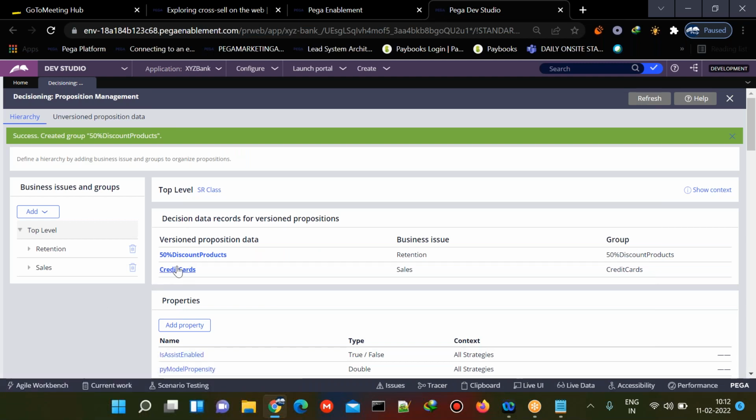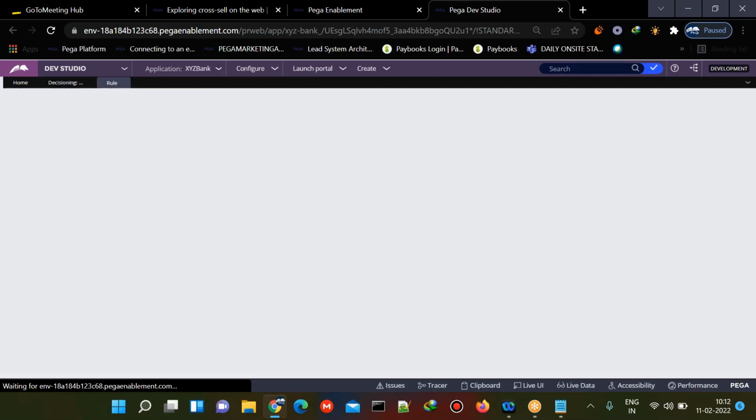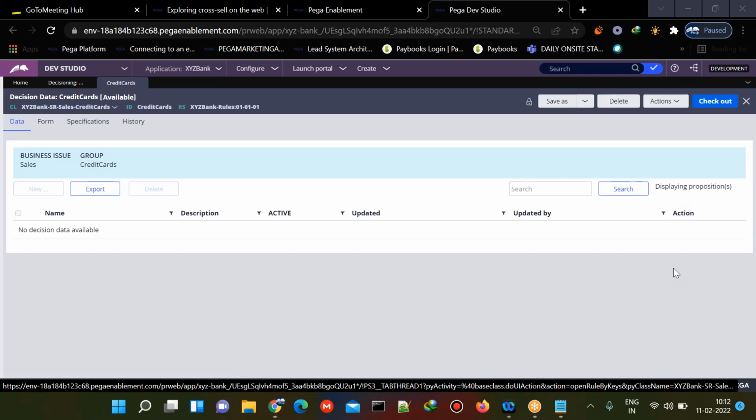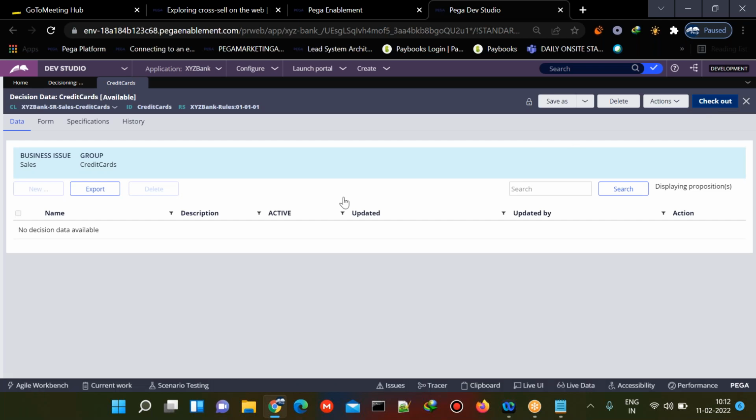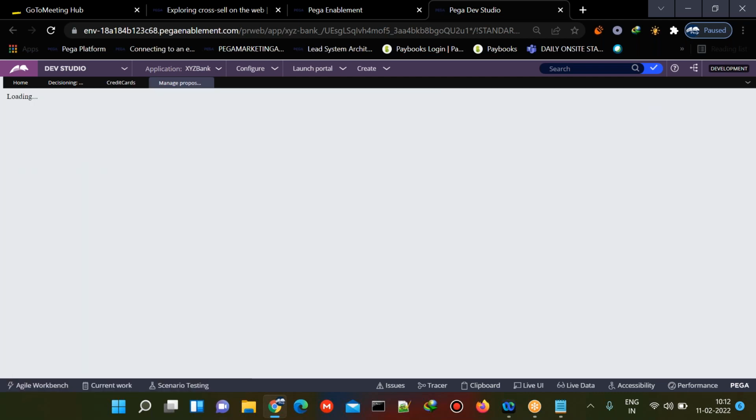So let us start with credit cards. What I will do is just click on this. Now check out, and let us add the propositions. Again, what is a proposition? Anything that you propose to the customer is called a proposition, right? It can be a product, service, offer, or a notification; that is also a proposition. Whatever you send is called a proposition. So let's create a new proposition here.